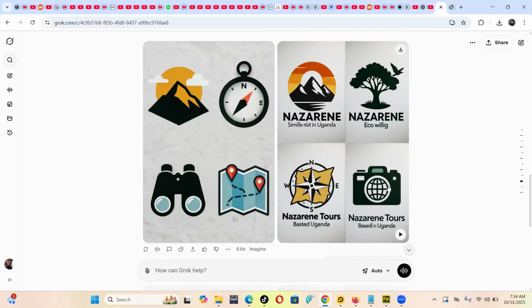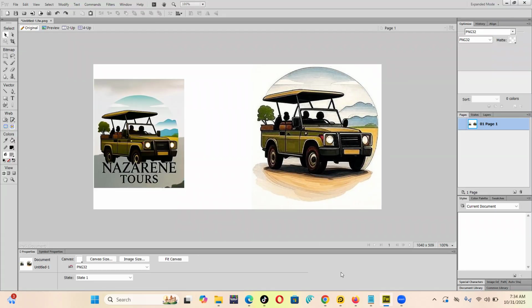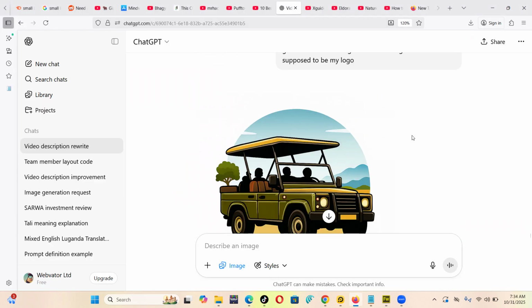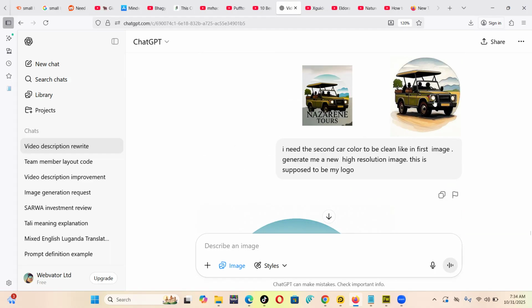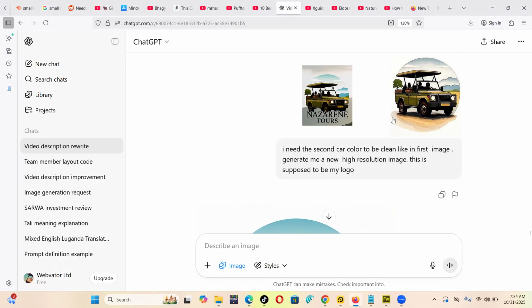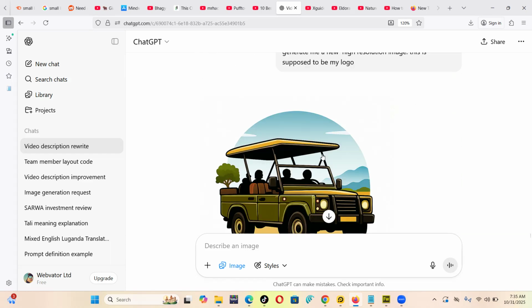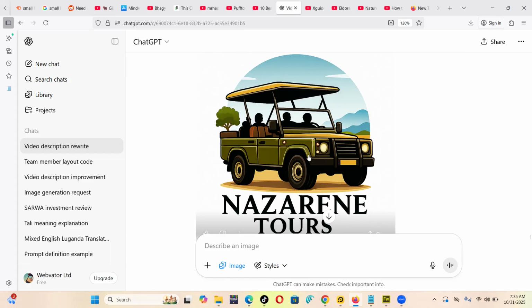In the next image, I inserted this. So I put this in ChatGPT. I prefer ChatGPT for final editing and all that stuff. I graded them as 2. I put it in ChatGPT and prompted that I need the second car color to be clean like in the first image, and to generate me a new high resolution image, as this is supposed to be my logo. What ChatGPT did was take the color of the first car's logo and put it well on the second car.